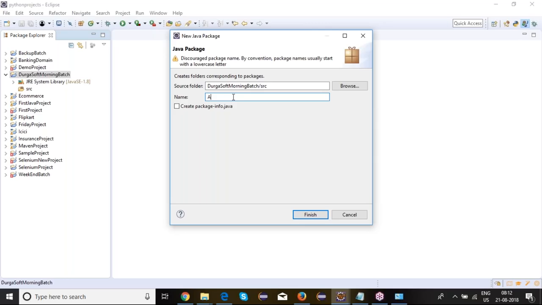The second is that we have to maintain the dotted structure. Third is the company domain name. Suppose I was working for Kotak Bank, so kotakbank.com. Reverse that domain name: com.kotak.